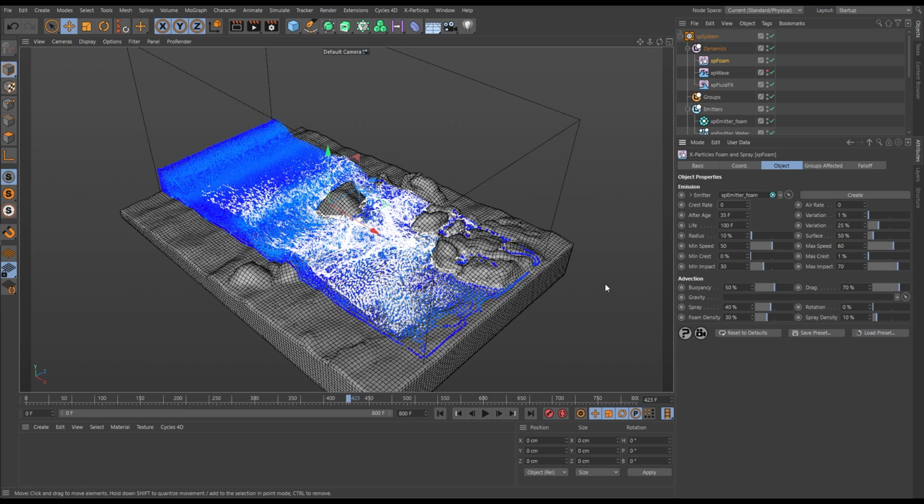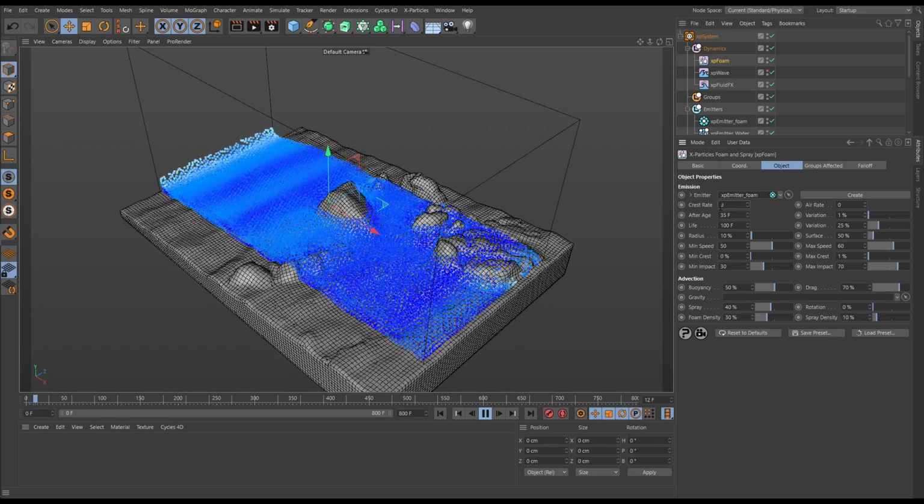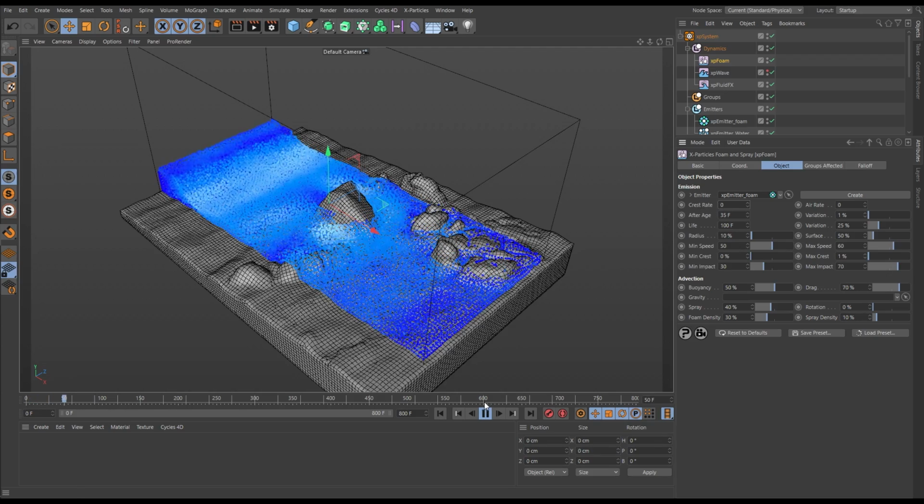So, for example, when a crest splashes into the water, it brings air with it, it traps particles, and it creates foam and spray. So if we hit play now, because we've zeroed out both the crest and the air rate, we're not going to get any foam particles at all. So let's put our air rate up to what is the default of 40.